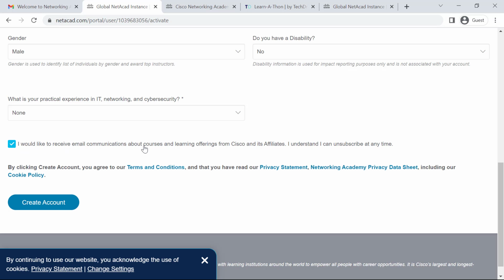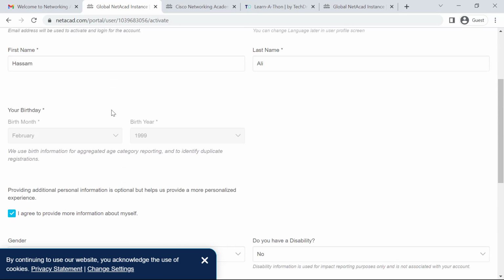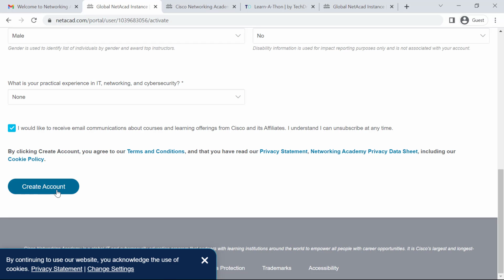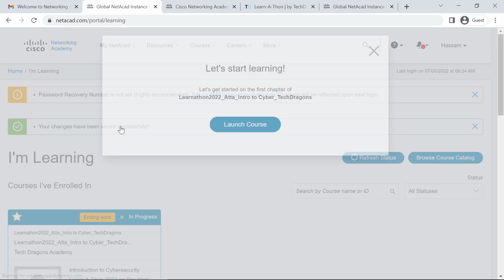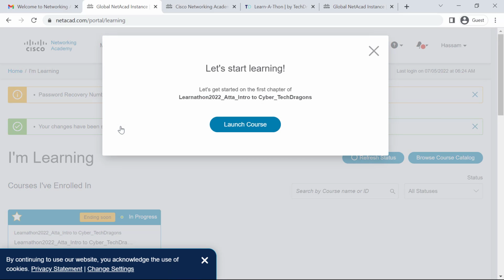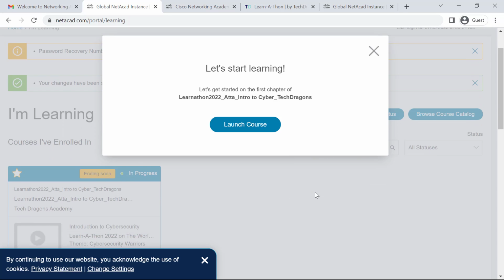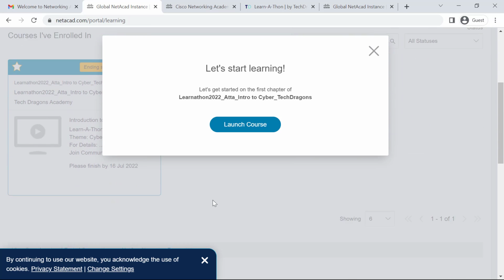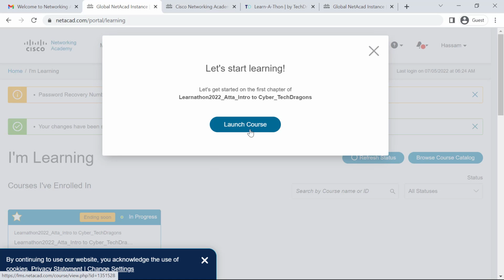So you must check this option: I would like to receive email communication about courses, so you can receive the updates from Cisco Networking Academy. After selecting all these options and completing your profile, just click on create account. After clicking on create account, your profile is completed. Congratulations. And as you can see on the screen, you can now get started with your course. Now as this student is enrolled in the course, you can simply click on the launch course button, and this course will be launched.